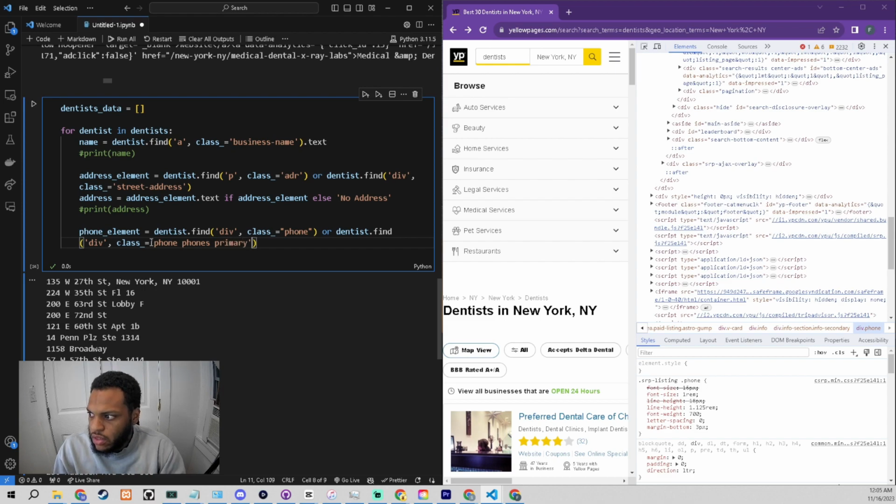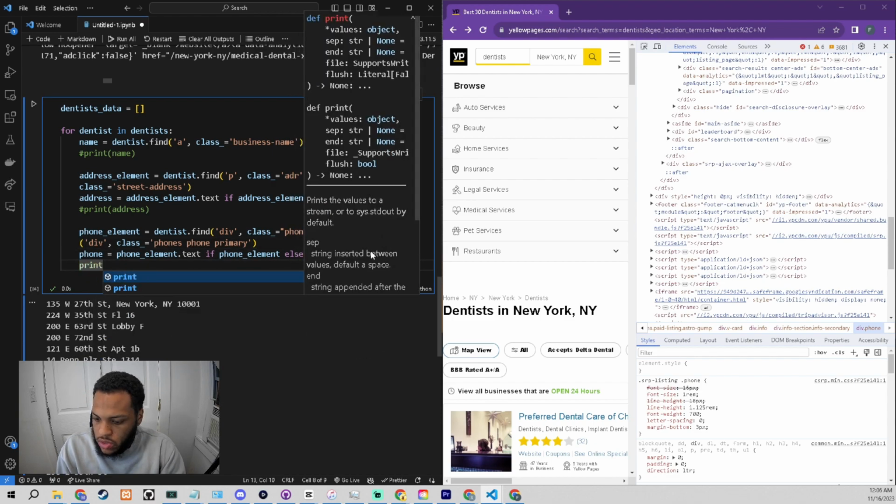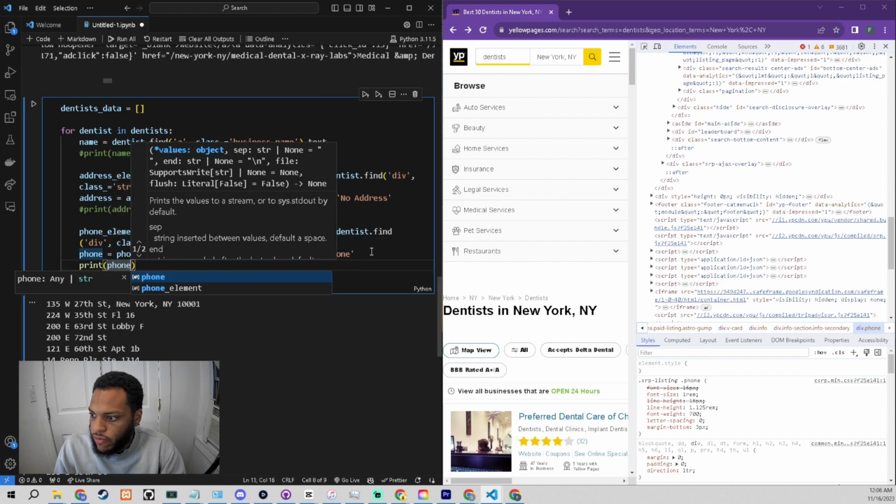Let's just try that. I think it was phone primary. Let's try that. And now what we're gonna do is we're gonna do our error handling just in case there are none. So take that phone element, turn it into text only if it is true. So phone element only if it's there. Else what we're gonna do is we're gonna put no phone here also, just like that. And then we want to print this out just to see if everything is looking good. So print out our phones.